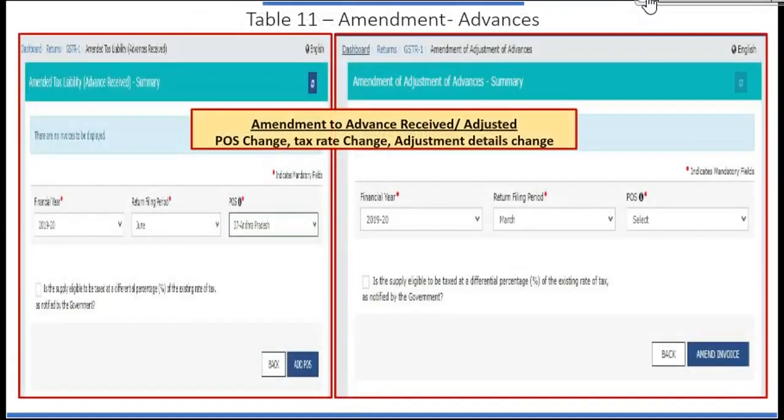So see here, amendment can be made for advance received and advance adjusted also. The amendment can be made in place of supply, like state I can change, tax rate I can change, and adjustment detail also I can change.